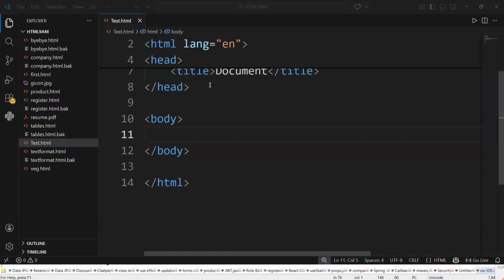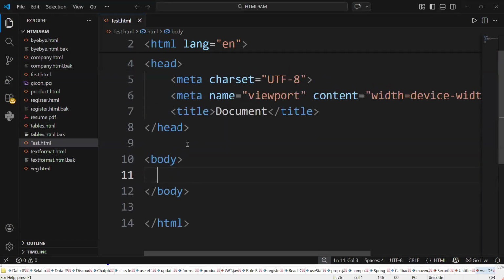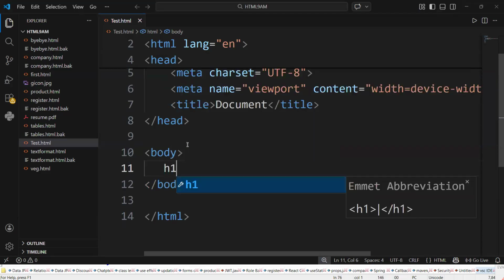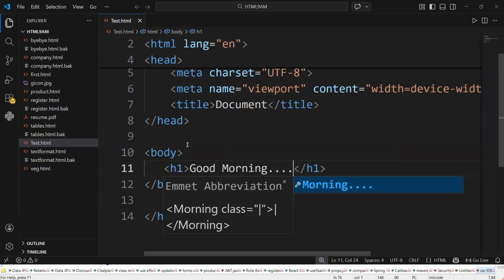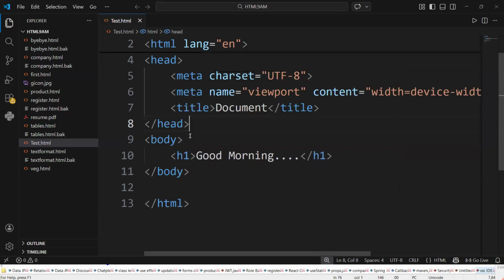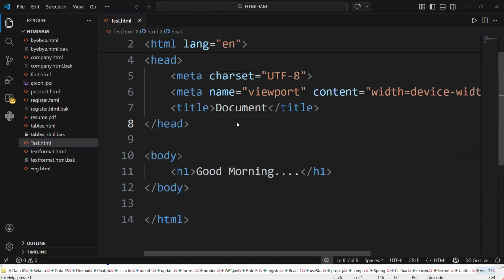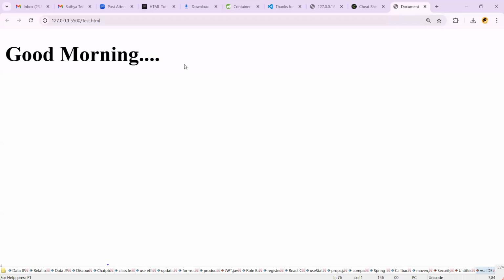Hey, you check this one. Write the H1 tag, something like H1. Just write the tag like this. Then write a message, a good morning message, something like that. How to run this project? Right click on the project and open with live server. Then we got the message, good morning.